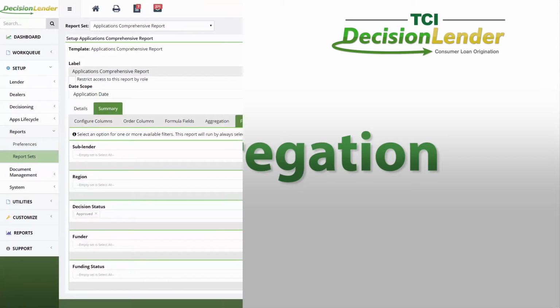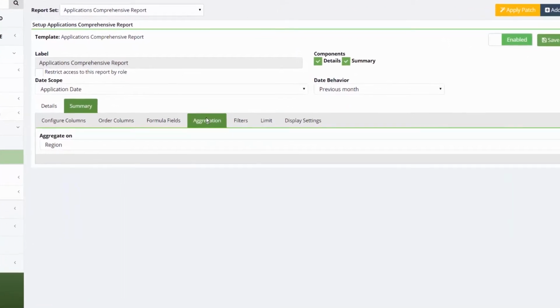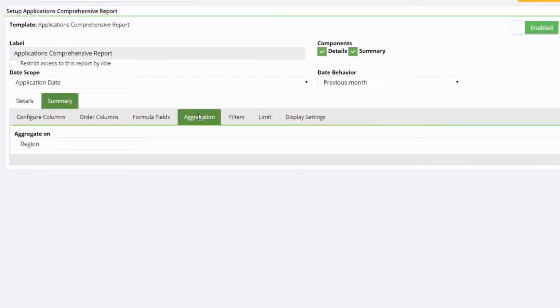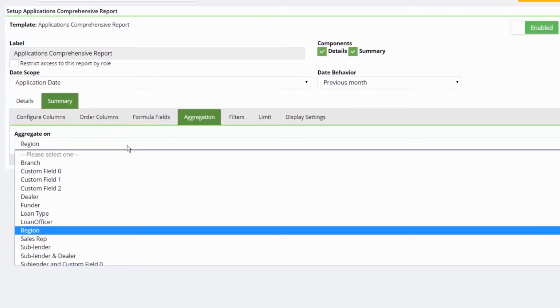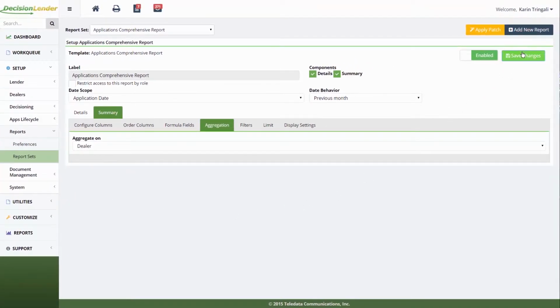Aggregation. Aggregation allows you to group data on a summarized level when running your reports. Under the Summary section, click on the Aggregation tab. The default setting is by region. To apply an aggregation, click inside the box and select which type you would like the aggregation to be grouped by. For this example, we will select Dealer. Click Save Changes. When the report is run, the results will be grouped by the aggregate selected.